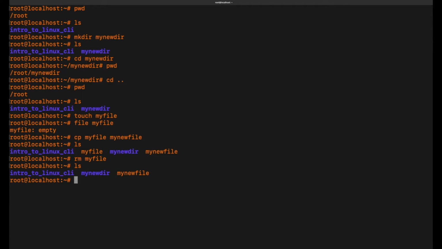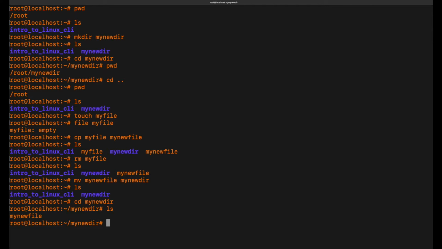Now if we wanted to move the file, we can use the mv command. We'll move my new file to my new dir. And now we see that the file has moved. Let's go ahead into my new dir and take a look. There we see it. Additionally, you can rename files. So if I wanted to move my new file to my new file name, notice I didn't really specify a target directory. I just specified a new file name for it, so that effectively renames the file.